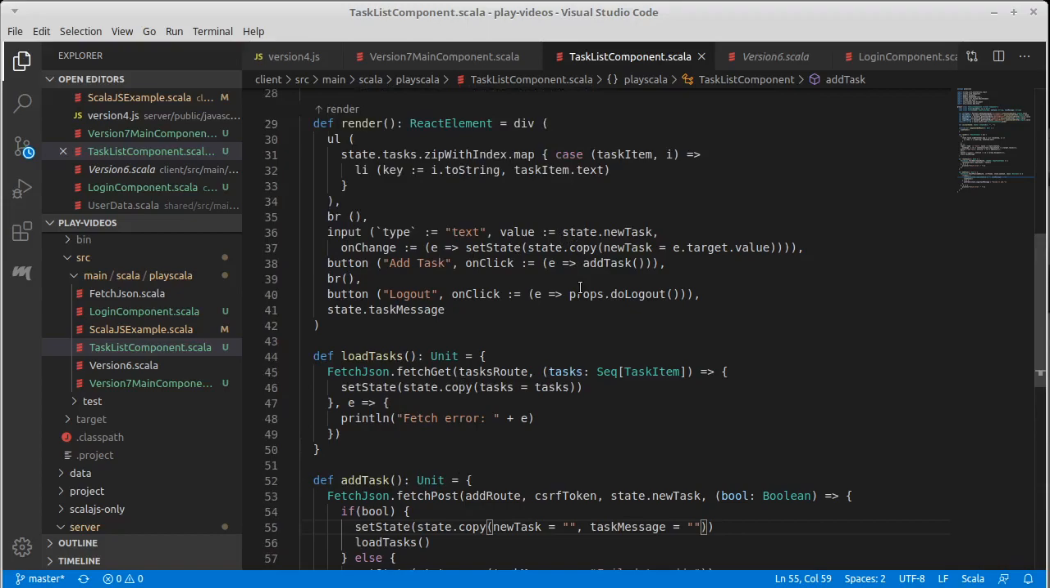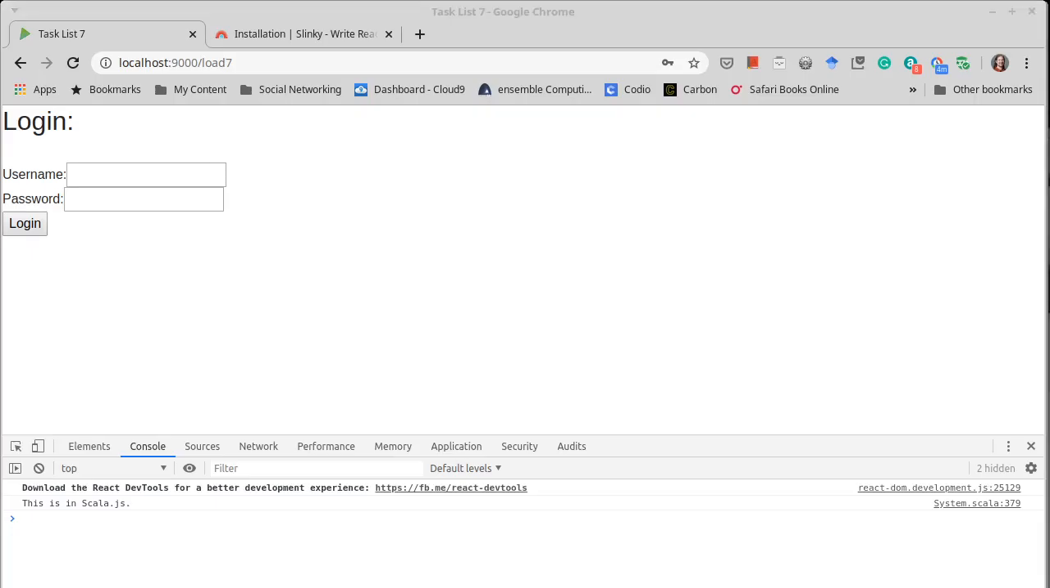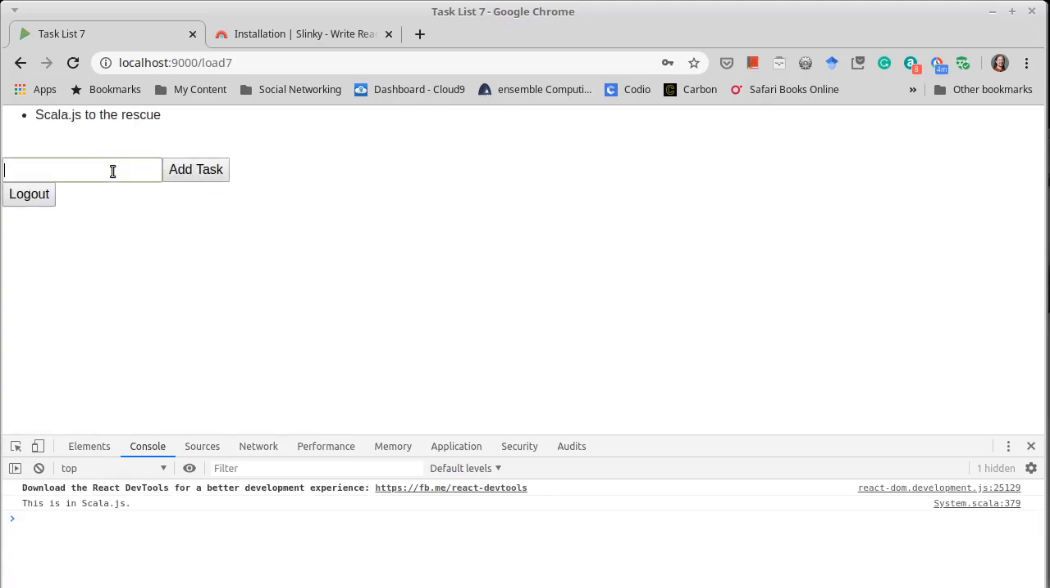We have code in here. Let's see how close that is to correct. Okay. We log in. And that appears to work. So now we just need to make it so that we can delete them.